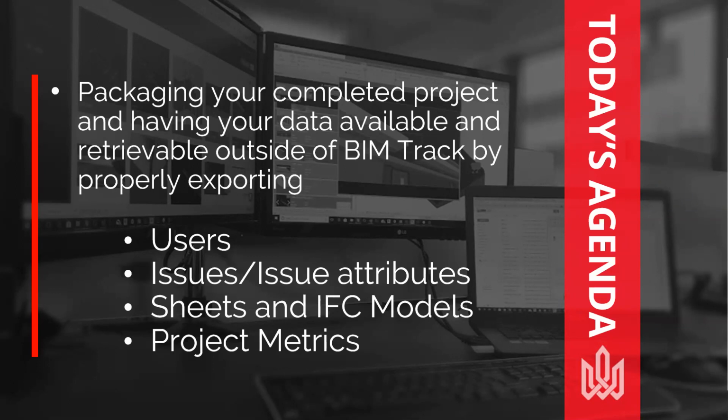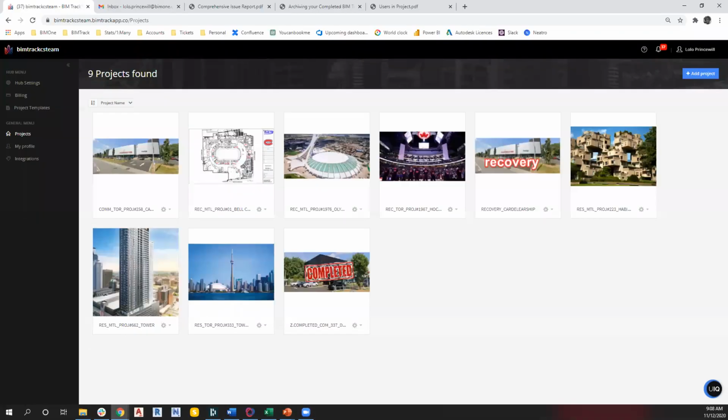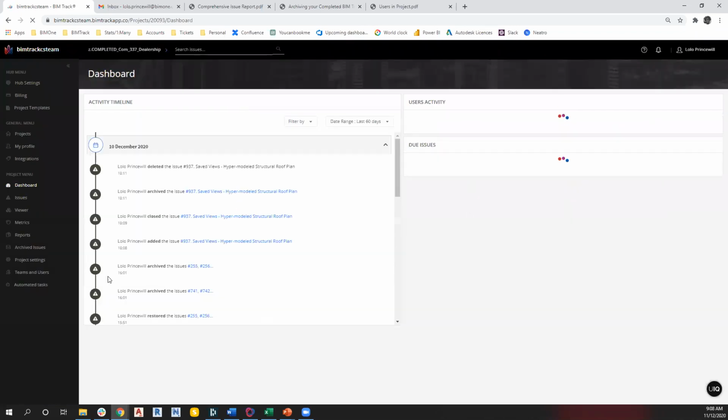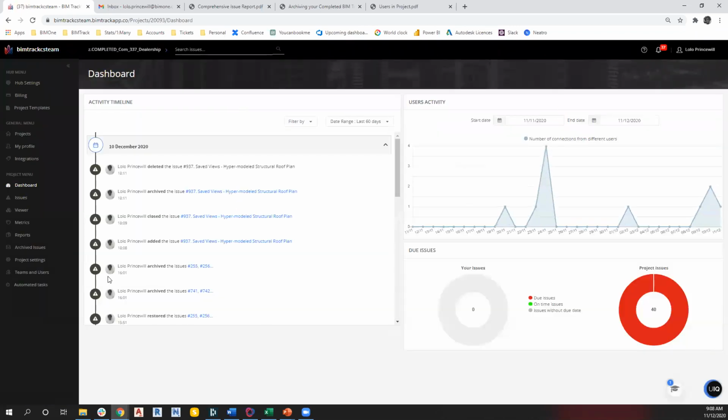So I'm gonna head into BIM Track now. I'm in my hub. Here are all of my projects. We're gonna focus on this project here that's marked completed. Once I click into my project, the first thing I want to do, this isn't essential, but it's a good step. We're claiming our project is completed, so just housekeeping, we want to make sure that all of our issues in BIM Track have been resolved and closed.